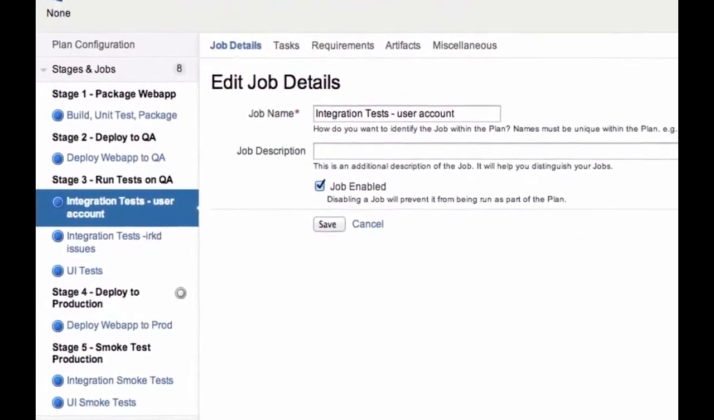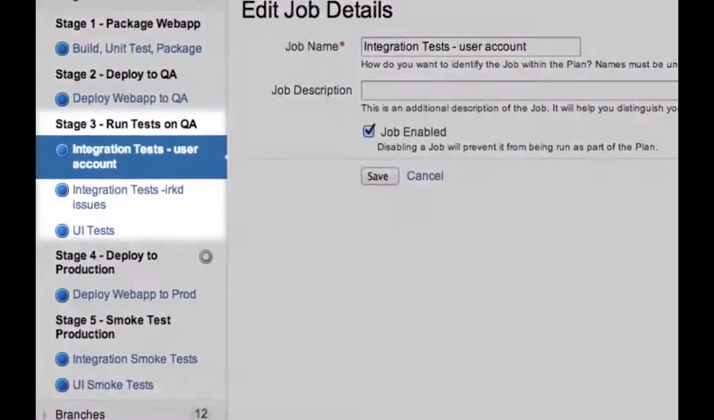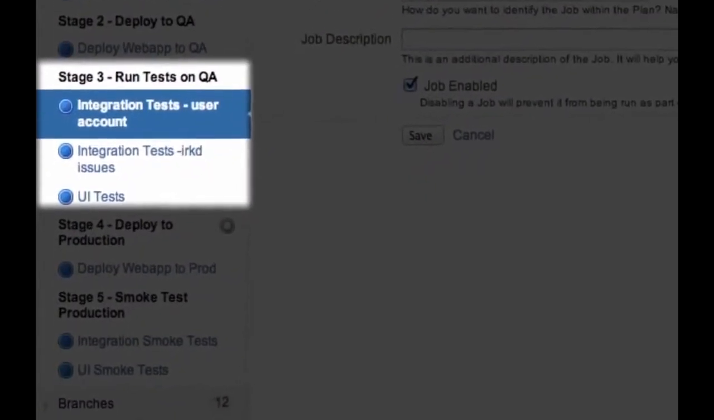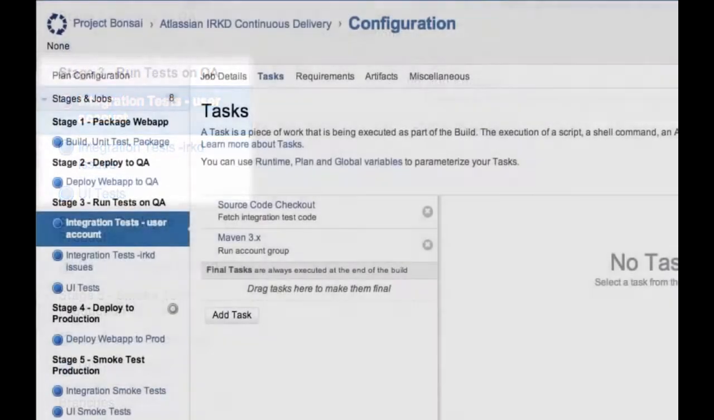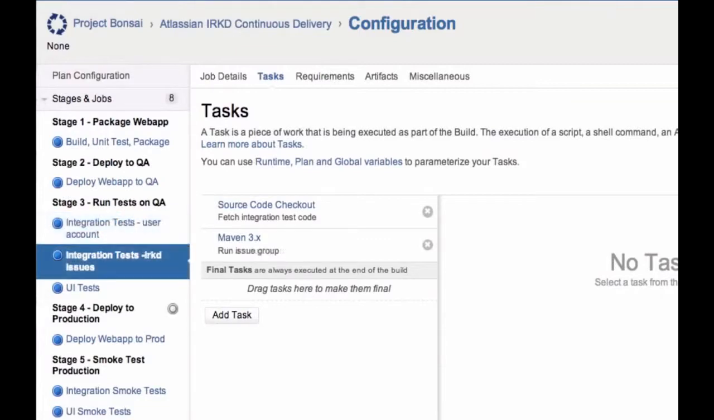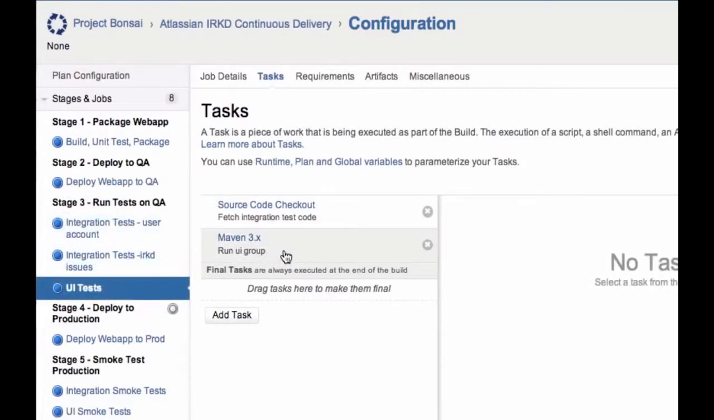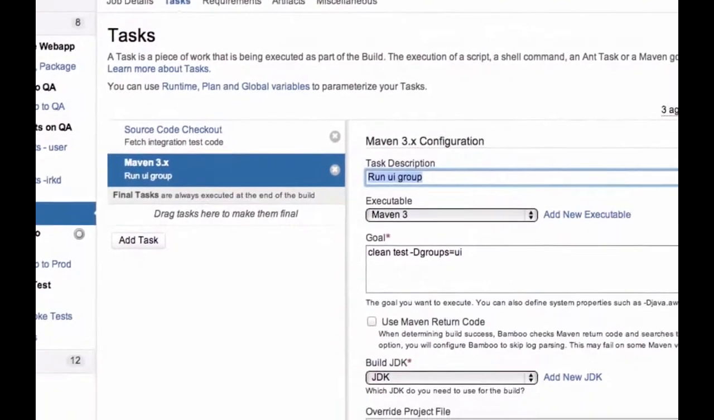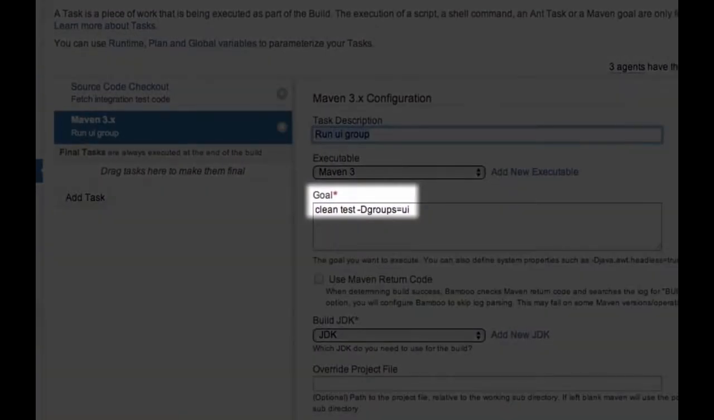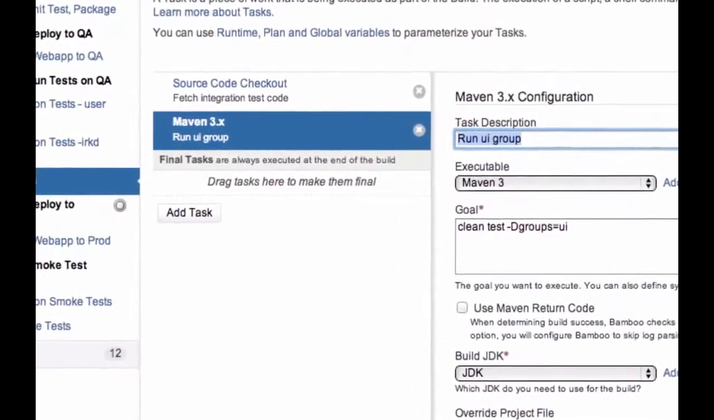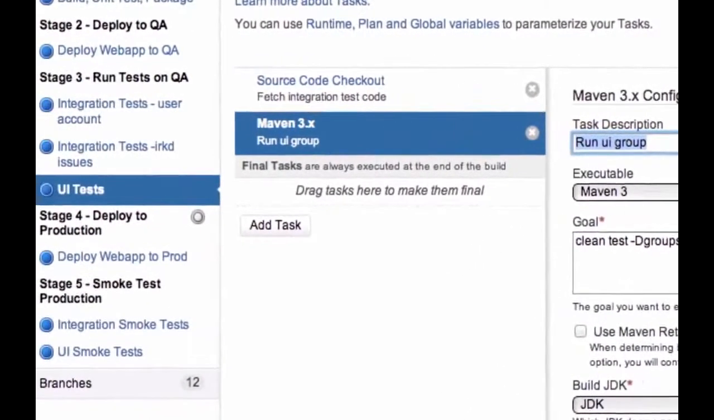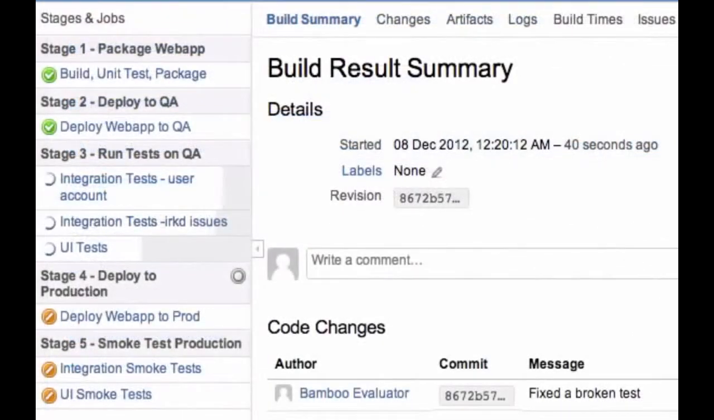With the build deployed, it's time to test. Here we take advantage of the fact that jobs in each stage will be run in parallel so long as enough build agents are available. We break our test suite into batches and run each batch as its own job. There are dozens of ways to do this. Here we use TestNG's Groups feature to split our suite into integration-level user account and issue creation tests, as well as a third group containing all the UI-level tests. All jobs in a stage must complete successfully before Bamboo will move on to the next stage.